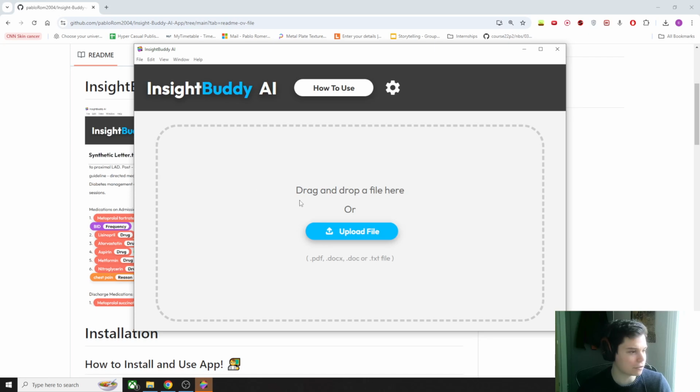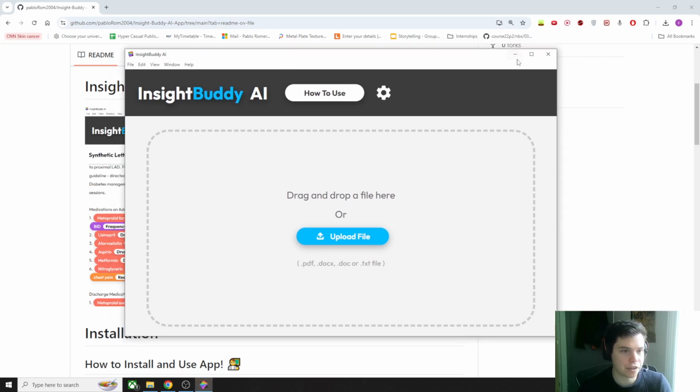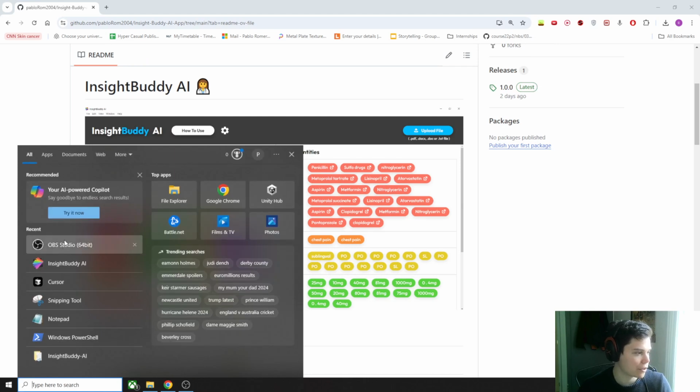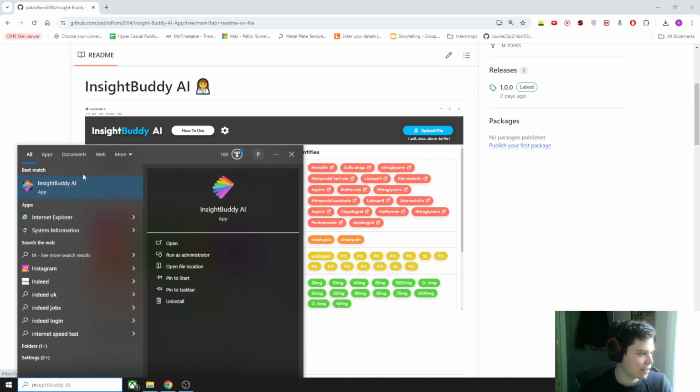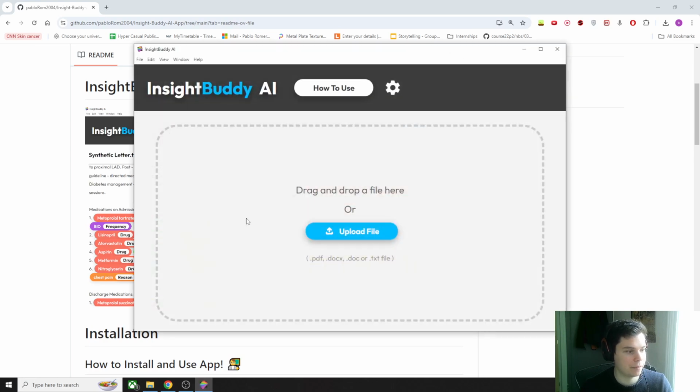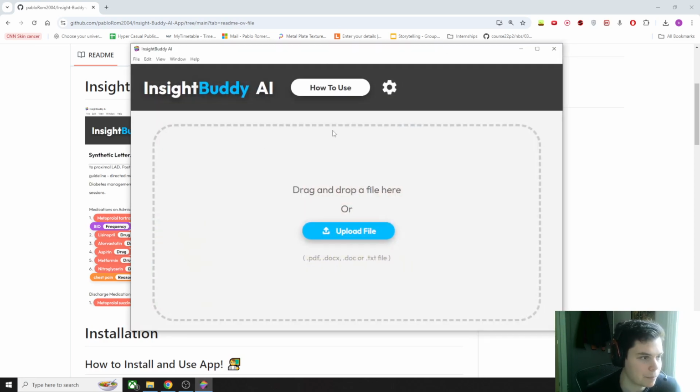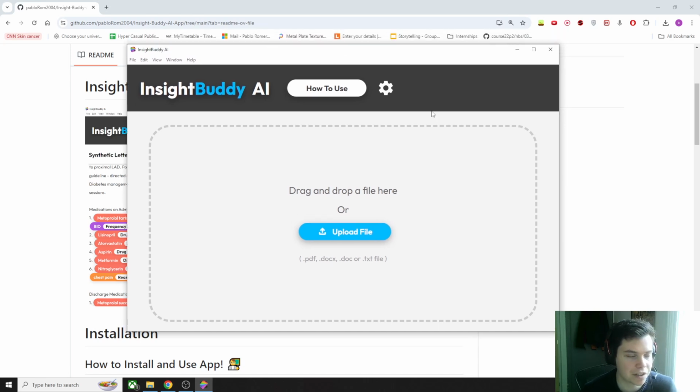So here we are, we're in the software. It is all installed. If I were to close it now, for example, and search for it over here, we can see it has now been added to my Windows. To access this software again, all you need to do is type Insight Buddy, and this should pop up in your Windows browsing. Just to make this a little bit easier to see, I'm going to make it full screen with this button up here.